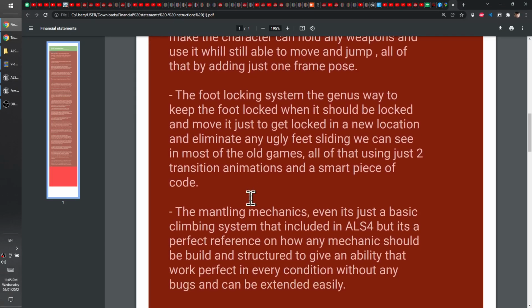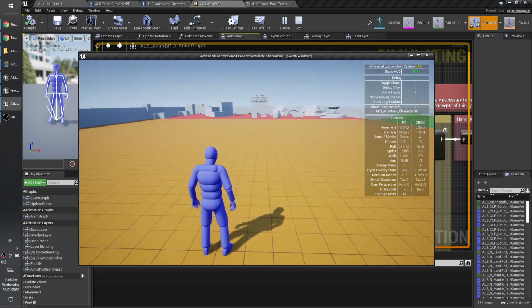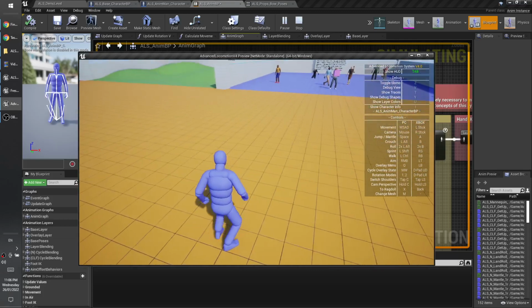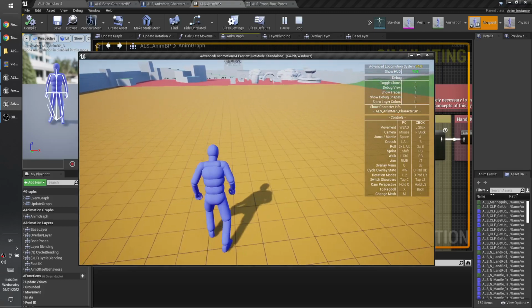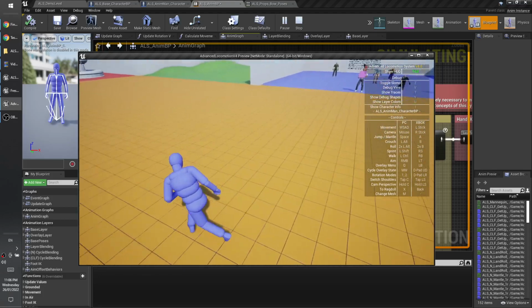Next we have the foot locking system. The genius way to keep the foot locked where it should be locked and move it just to get locked in a new location and eliminate any ugly feet sliding we can see in most old games. All of that using just two transition animations and a smartly placed piece of code. The foot locking system in ALS is, I think, the second most important thing that makes ALS look so special. Almost every game I saw, especially indie games that are not AAA, have sliding feet in most of their animations and mechanics. ALS doesn't have that at all.